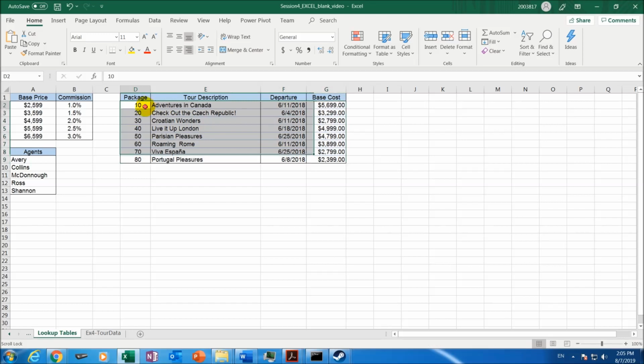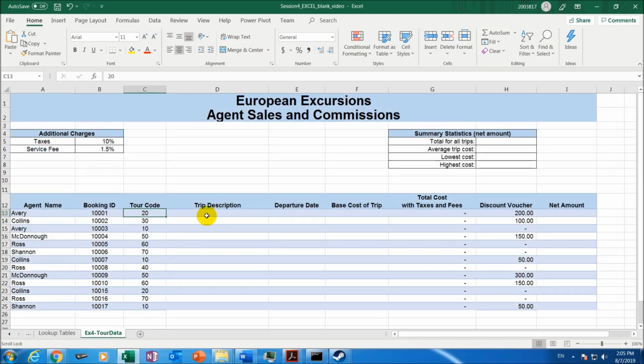And again, let's make a note of the range that contains our lookup table. On the upper left hand corner, our cell is D2, and on the lower right hand corner, the cell is G9. So just keep that in mind because that will be the range of our lookup table. D2 colon G9. So let's get started.